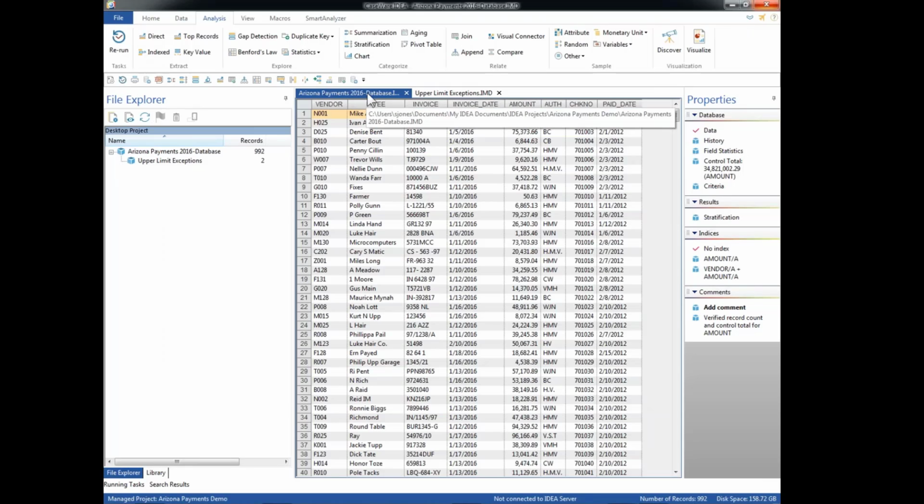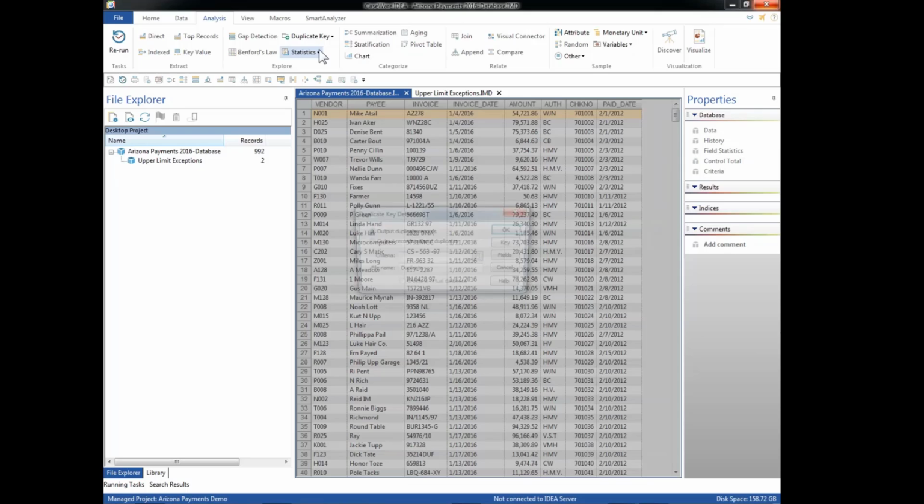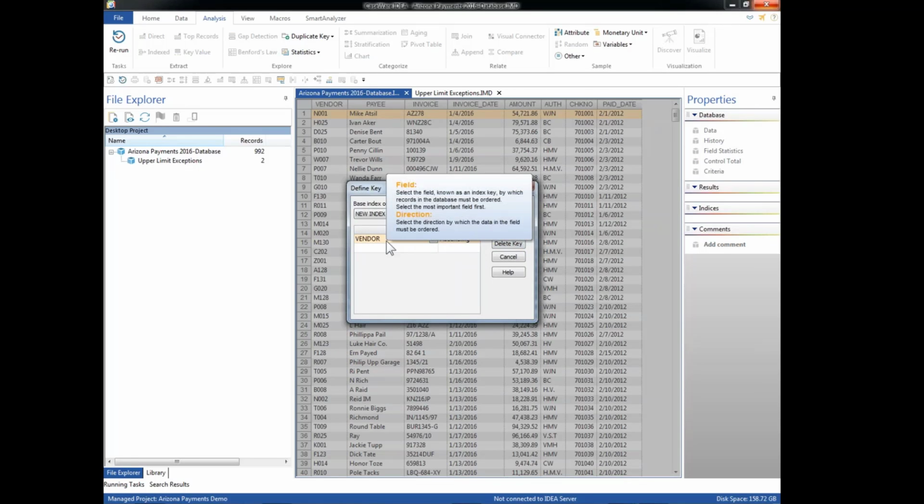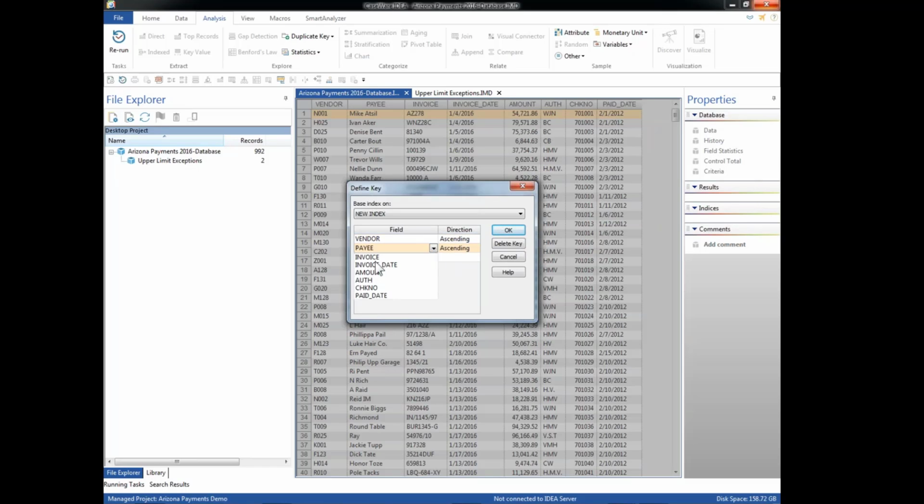Starting in our original database, we select from the analysis ribbon duplicate key detection, and we get this dialog box, and we're going to choose output the duplicate records into a new database called duplicate records. And for our key, we're going to be looking for duplicate invoices. We're looking to see if an invoice was paid twice. So the key fields here are the vendor number and the invoice number.